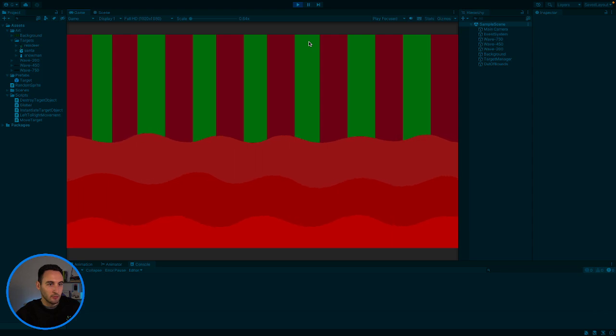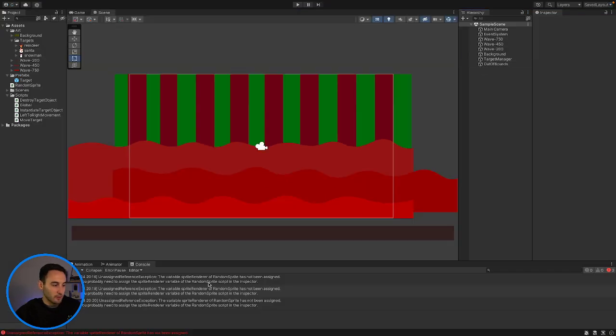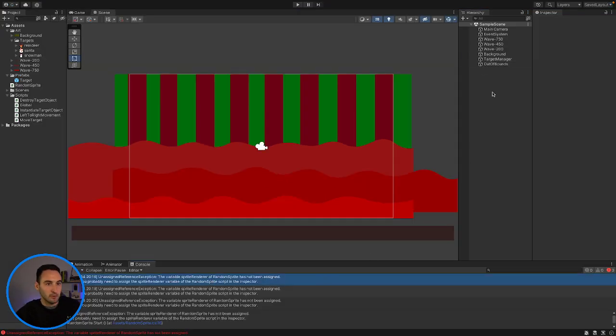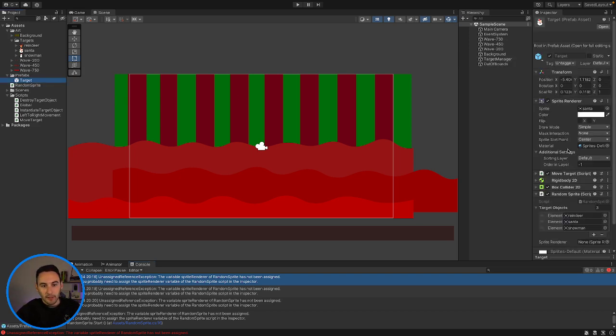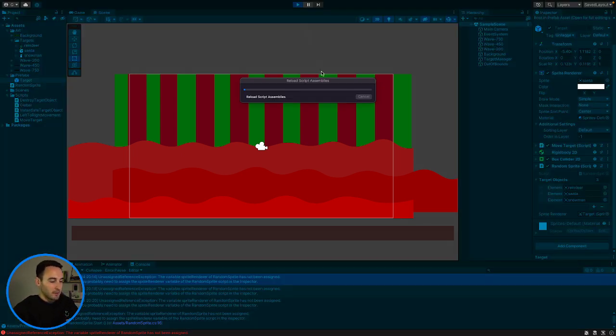The first one we get is our Santa's head. The next one we get is still our Santa's head, and we are getting an error. Let's see what this is. Variable sprite renderer. Oh, we have not assigned that. So on our target we can drag our sprite renderer into there, and we'll leave it as a Santa's head as default. We'll save that, and let's play the game and see if this works.